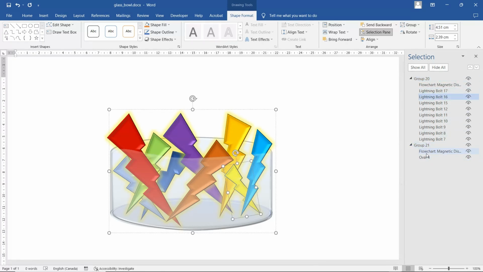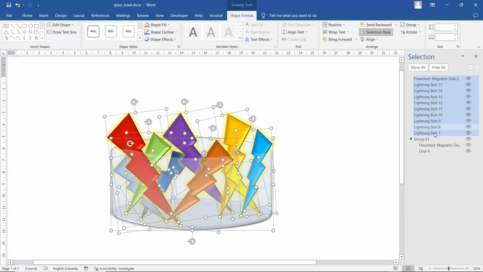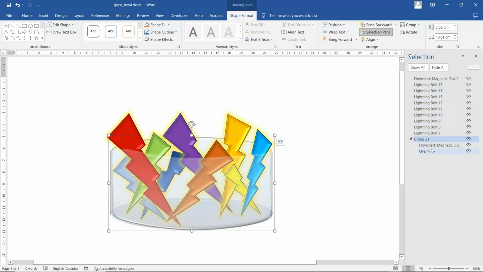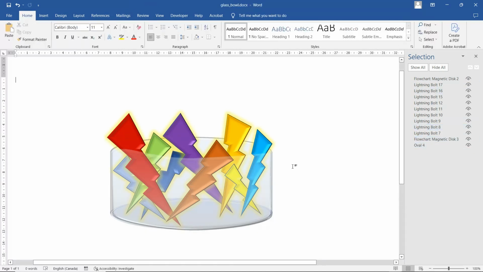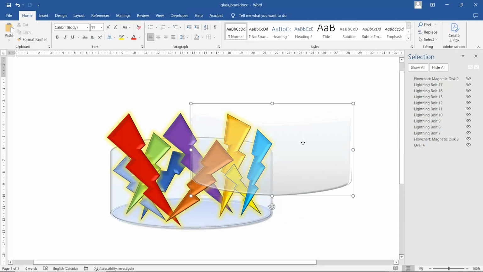So we can see we still have it grouped partially. So this group, you can click on it, group, ungroup. That ungroups it, and then there's a second group here. It's just this bottom oval part that's connected to the actual bowl. So we're going to click on that, ungroup that. Perfect. So now we can see all the different items, shapes.